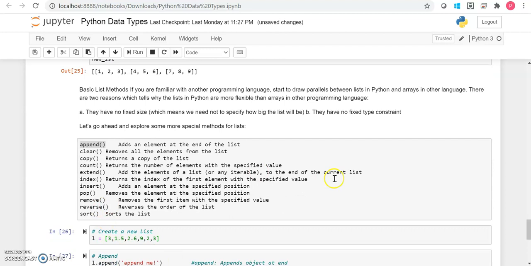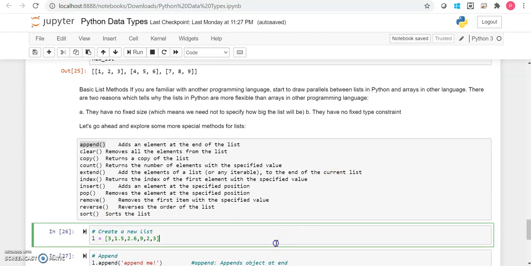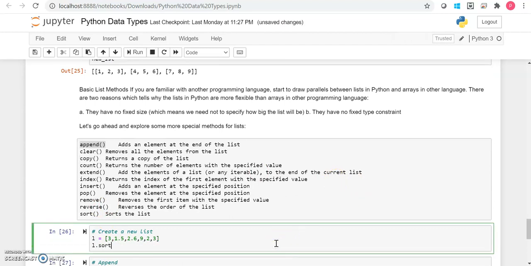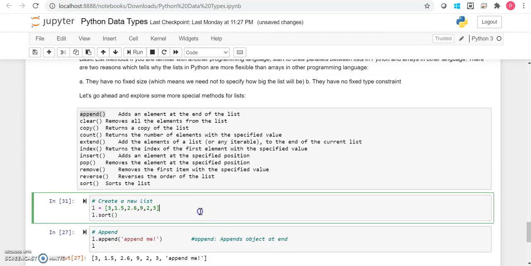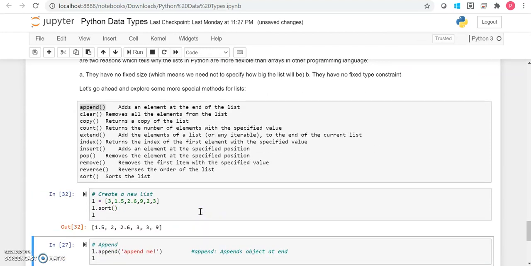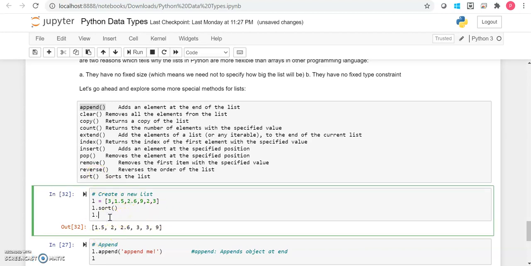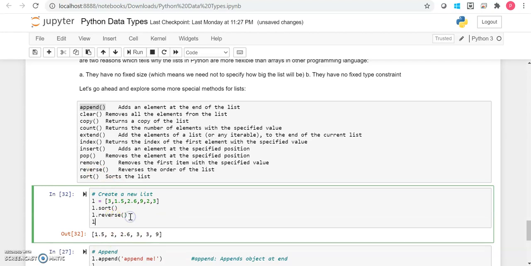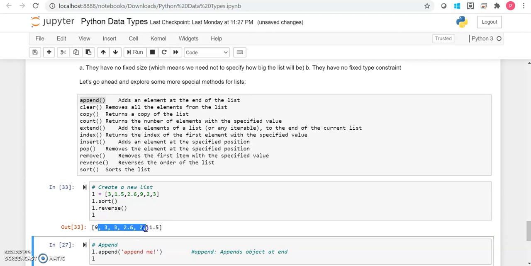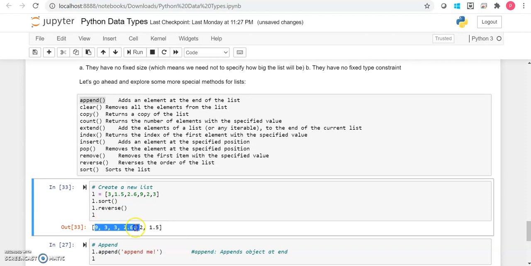There are a few more, reverse, sort. You can also do this sort function. It's very simple actually. I want you guys to explore these things. It will sort the values in proper order. Guys, you got it. 1.5, then 2, 2.6, 3, 3. It means it has sorted in ascending order. Reverse will definitely reverse their order. It has reversed the order. It has now arranged them in descending order. So there are a few more functions. I just want you guys to explore these functions.